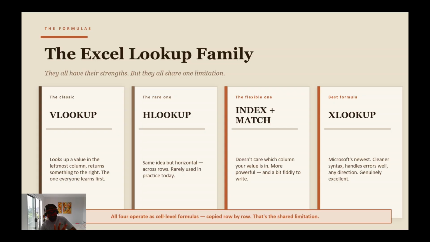Right, so the Excel lookups. This is what the video is all about. So you see here, we got a bunch of different lookups you can do. You got the classic VLOOKUP. Everyone starts with a VLOOKUP. My whole digital career starts with the VLOOKUP.